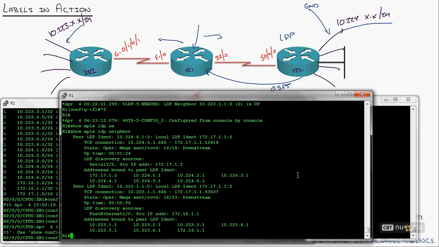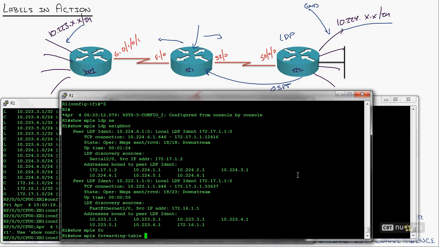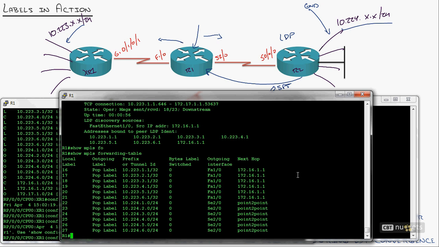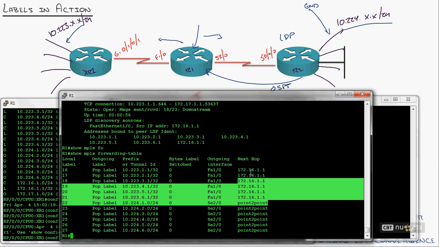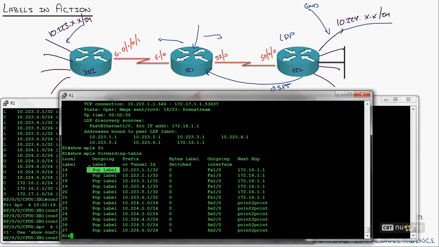So I know, you're like, but what label is it? Let's do that. Show mpls forwarding-table. Watch this. Look at this guy. He's gone through and actually assigned labels to each one of them. Router 1's like, okay, 10.223.1.1 is actually label 16. 10.223.2.1, label 17, 18. Now, you see how it's doing it. It's just starting from the beginning and adding them up. But then it says, okay, when I send it out to my neighbor, which is going out these individual interfaces, what am I going to do? I'm going to pop it.